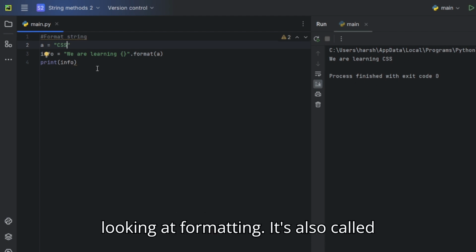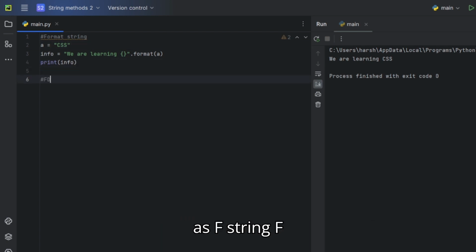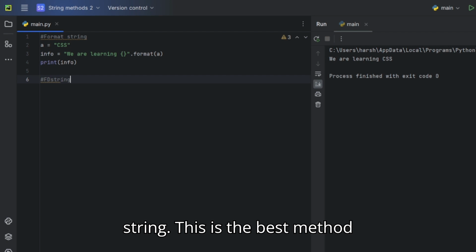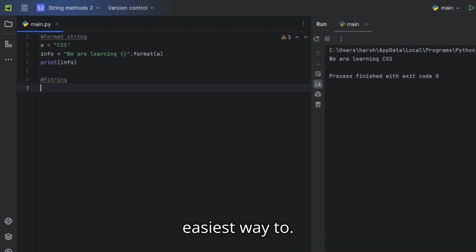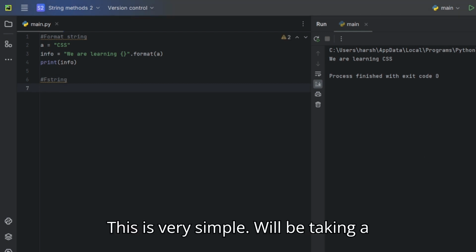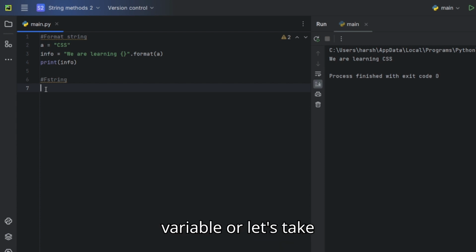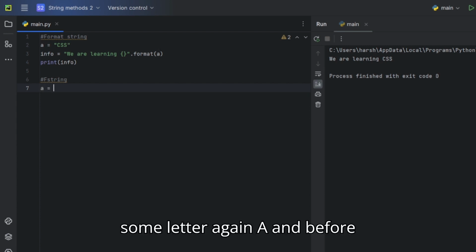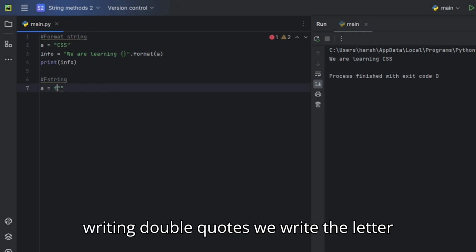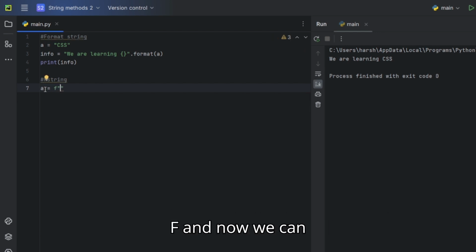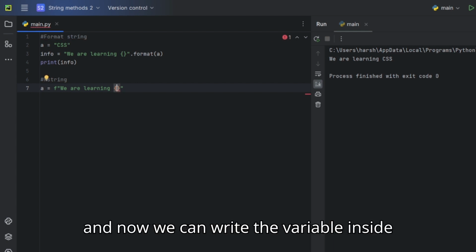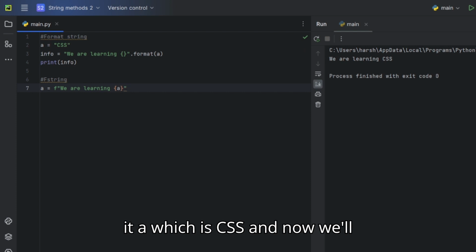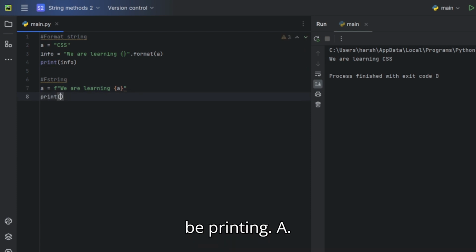Next we'll be looking at formatted string. It's also called an F string. F string. This is the best method and my favorite method for concatenation of strings. It's the easiest way too. This is very simple. We'll be taking a variable. Let's take some letter again, a, and before writing double quotes, we write the letter F. And now we can write we are learning. Same, we'll be writing curly brackets, and now we can write the variable inside it, a, which is CSS, and now we'll be printing a.